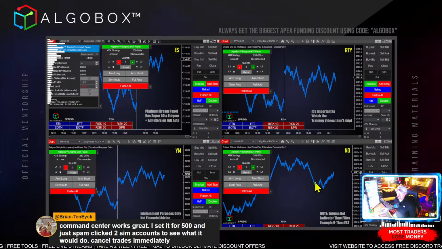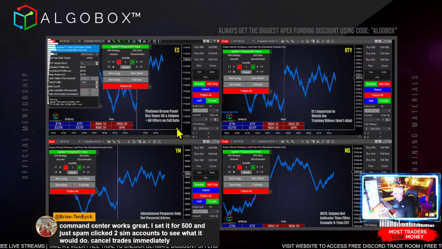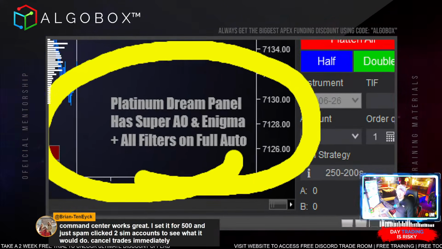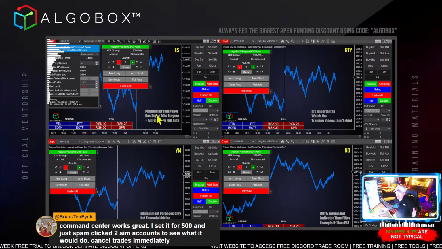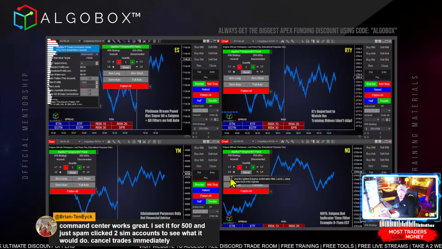I've got this set to where you can kind of just read it. Platinum Dream Panel has Super AO and Enigma. Now, this is talking about the Platinum Dream Panel. This is not on this chart. Again, I'm expecting this to go away. You're not going to be able to have Platinum in the next release anyway. So right now, what I've got loaded is the standard bot here. This does not have all the filtering.